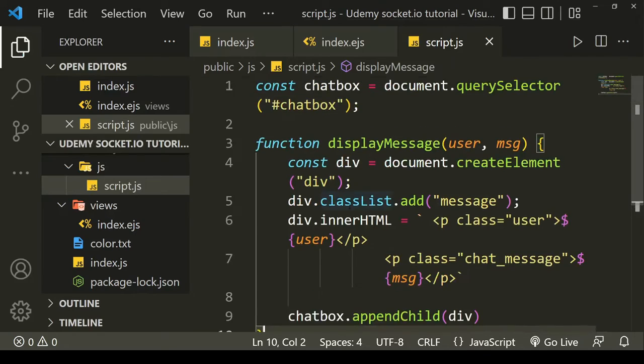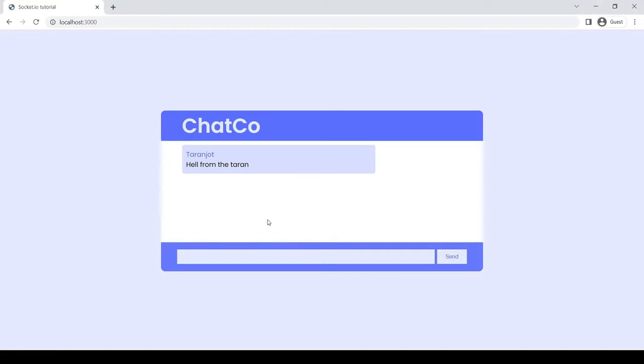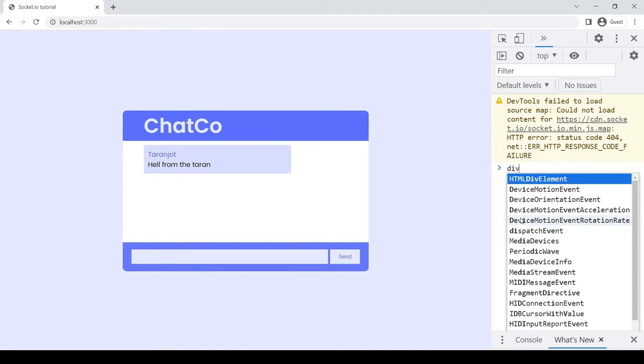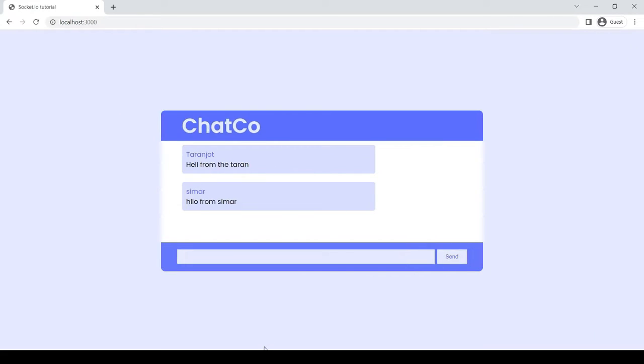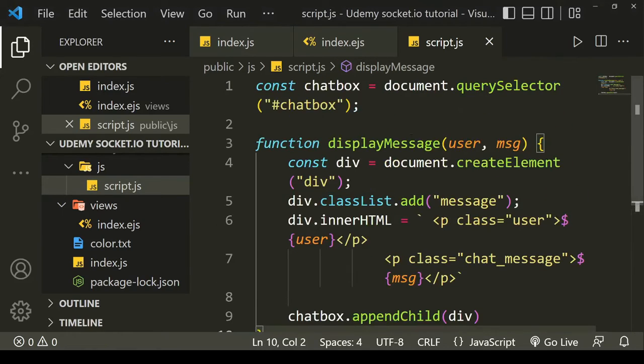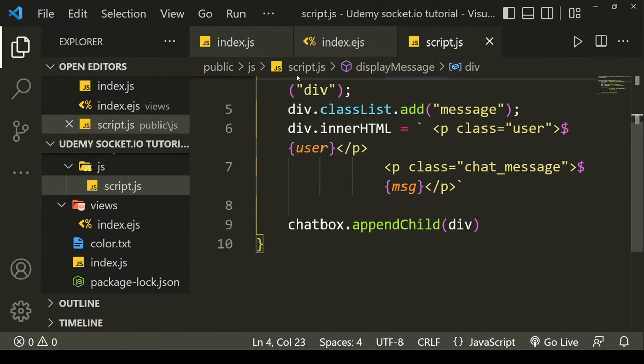Okay, so if I save this file, go back to my browser, refresh and open the console, and try to call that display message function, first I will give the username, let's say simmer, and message, hello from simmer. If I call this function, you can see that we are getting simmer, hello from simmer. So we are getting the message, and this function is running successfully. I hope you guys understand the logic behind this display message function, and that's it for this video.